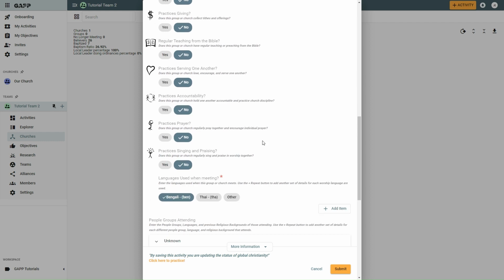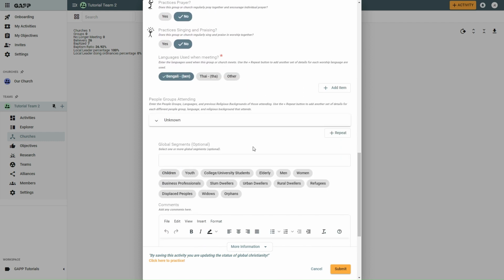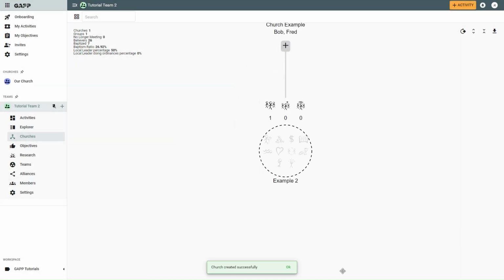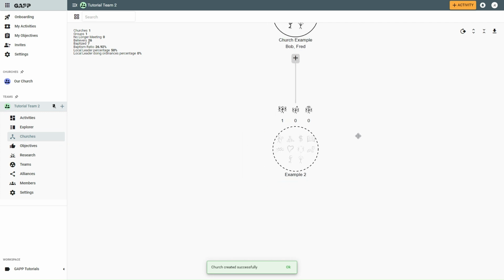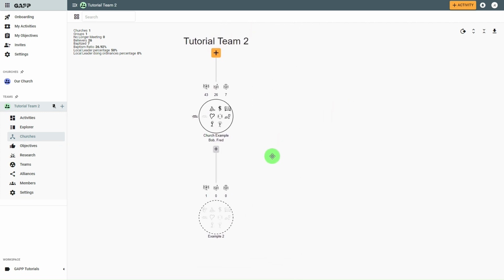Fill out all the appropriate information, including the people groups attending, and select Submit. You can zoom and move on the GenMap.